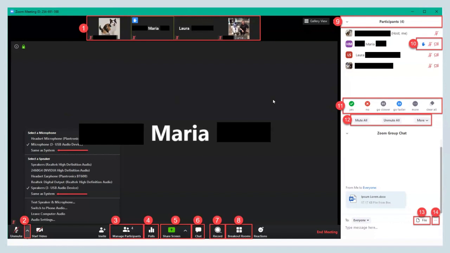Then number two is your microphone options here. So you can select the microphone, select the speaker. You can test your speaker and microphone. You can switch to a phone audio. You can leave your computer audio altogether. You can do all sorts of audio settings with number two here. And in this corner is where you unmute yourself and mute yourself. And this is where you turn on and off your camera.